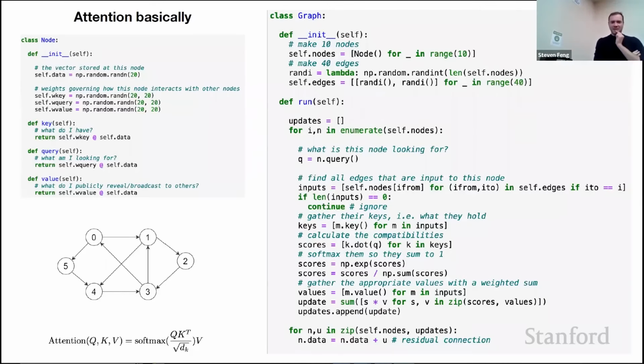So I wrote some simple Python to create one round of communication using attention as the message passing scheme. Here, a node has this private data vector, which you can think of as private information to this node. And then it can also emit a key, a query, and a value. And simply that's done by linear transformation from this node. So the key is what are the things that I am, the query is what are the things that I'm looking for. The key is what are the things that I have. And the value is what are the things that I will communicate.